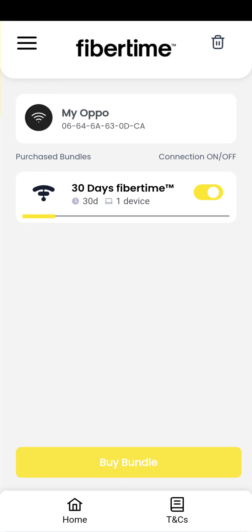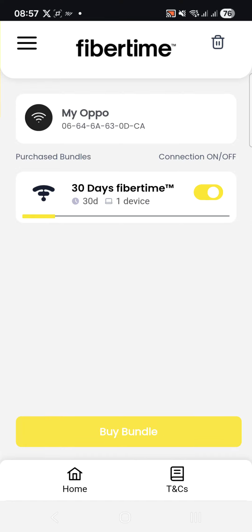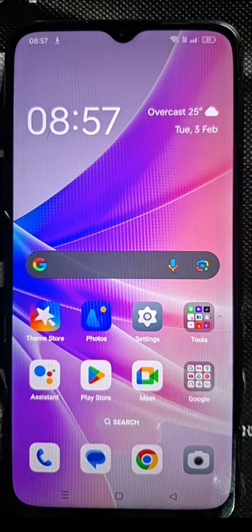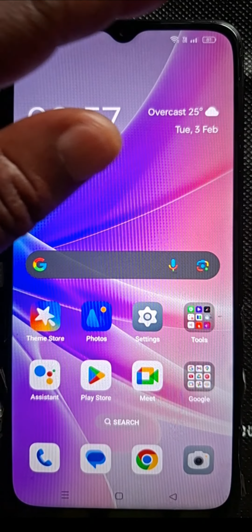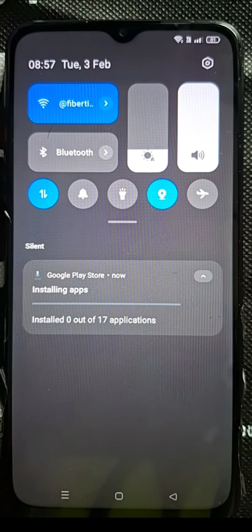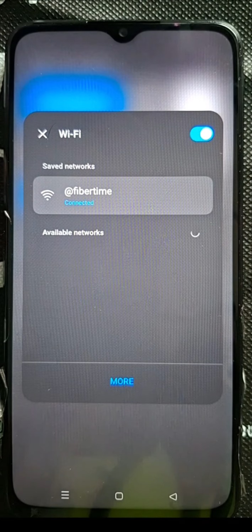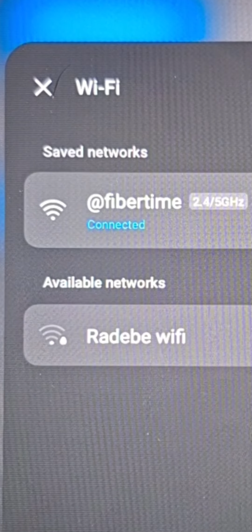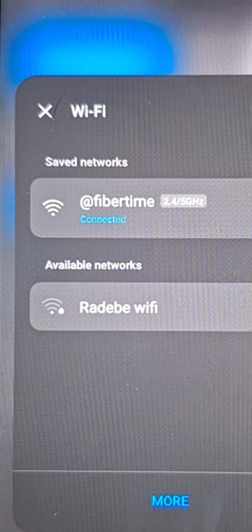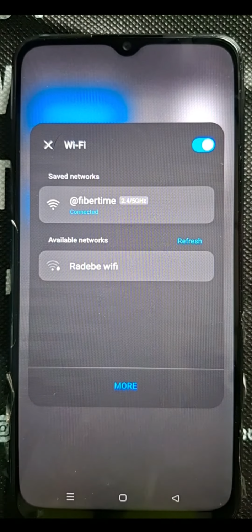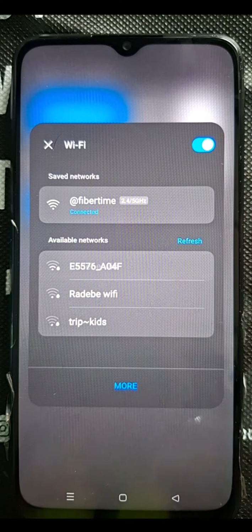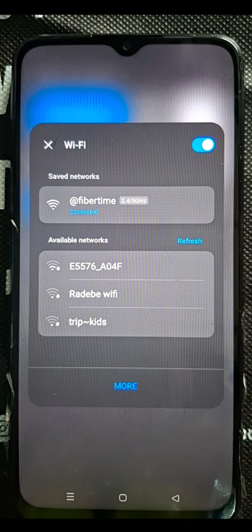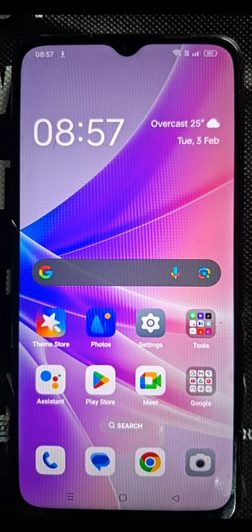One thing we need to check now is whether the Oppo that we're trying to connect is connected. Let's switch to the camera again and see if our Oppo is connected. Let's go ahead and check. There is Fibertime. There you can see the inscription. It is now connected. That is how you can connect your other device. No need to put in the cell phone. I will show you a video on how to use the cell phone to connect to Fibertime, right? This is how we connect a device.